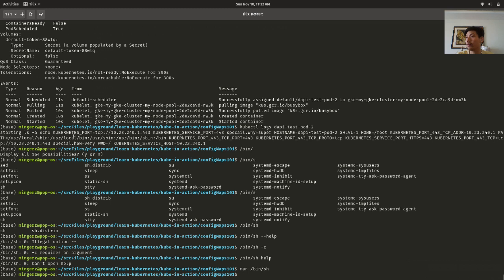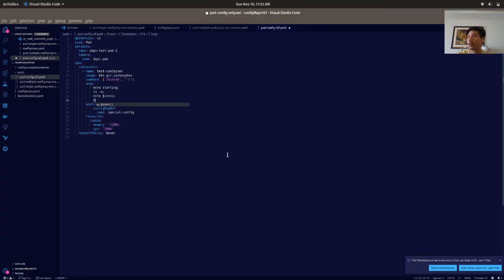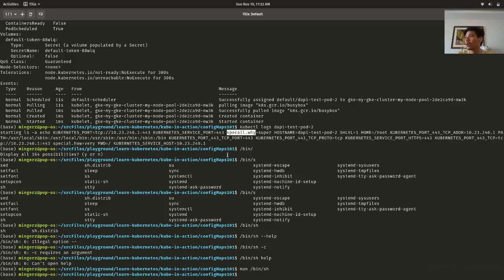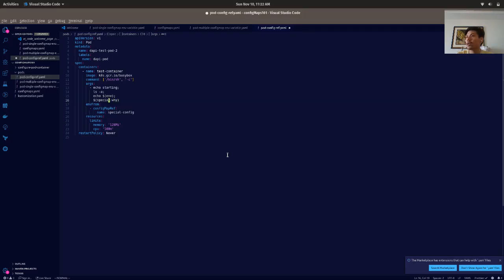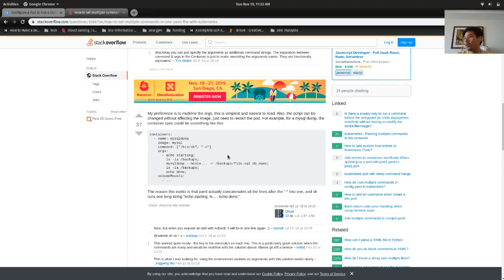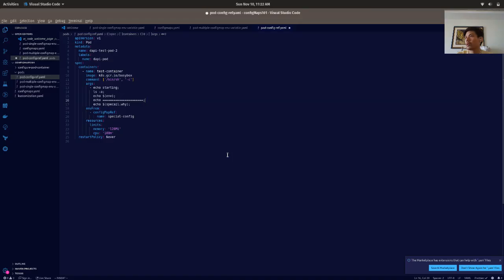Let's see, env Kubernetes ports. Let's see if that works. special.type. SPECIAL. SPECIAL. Echo. Let's see if this works. Okay.